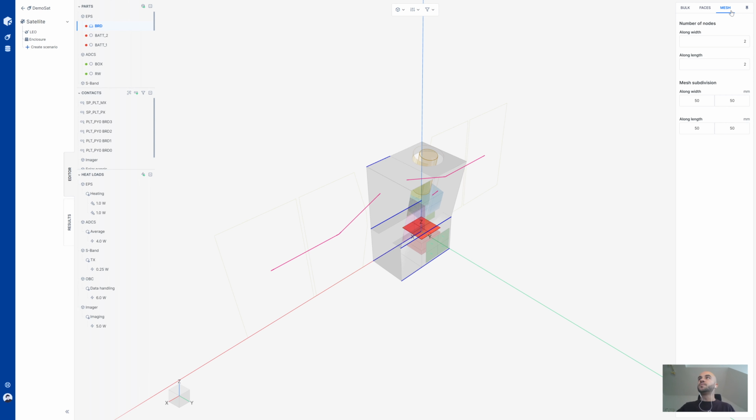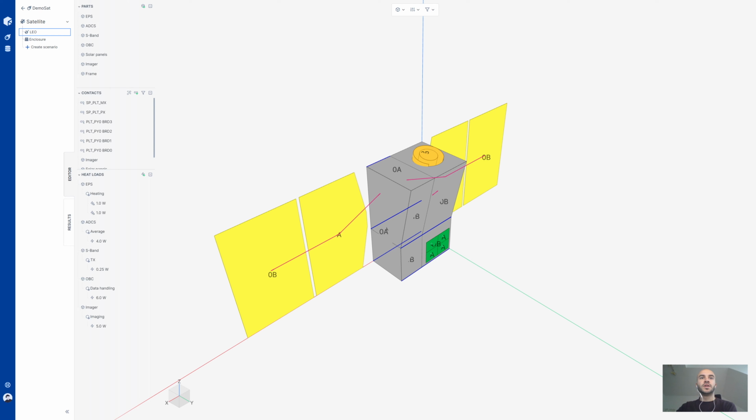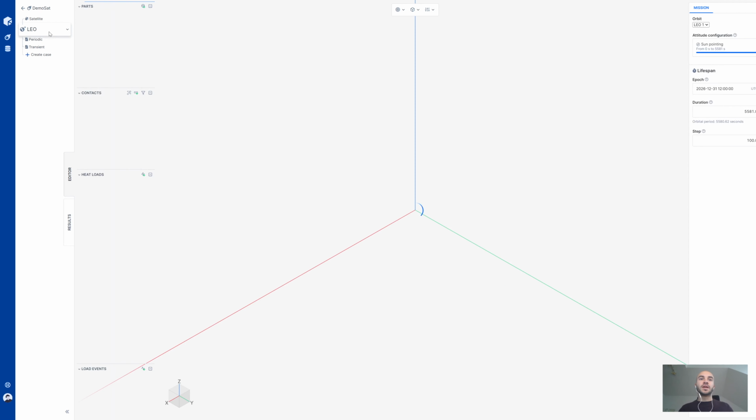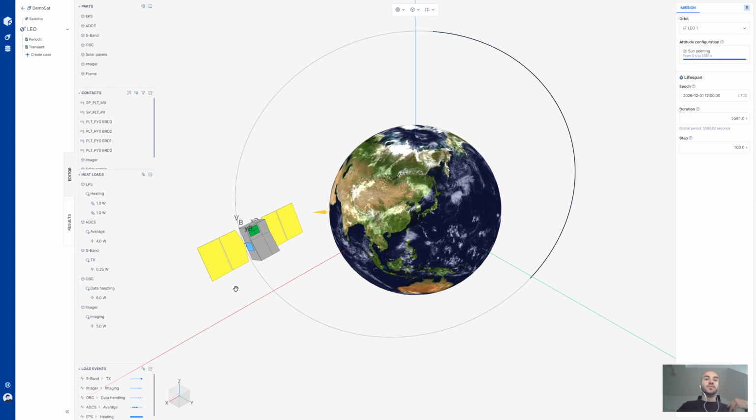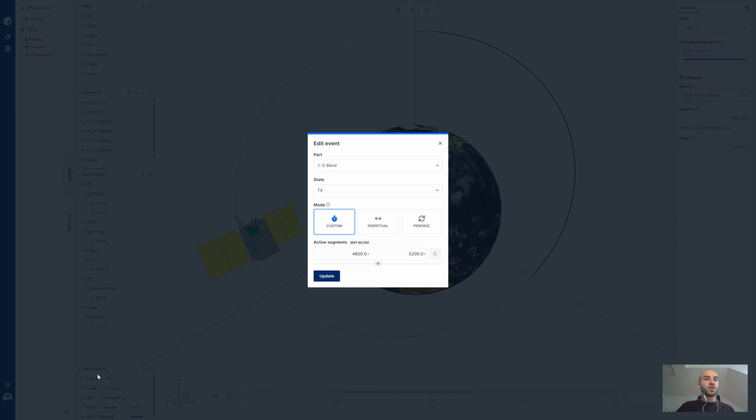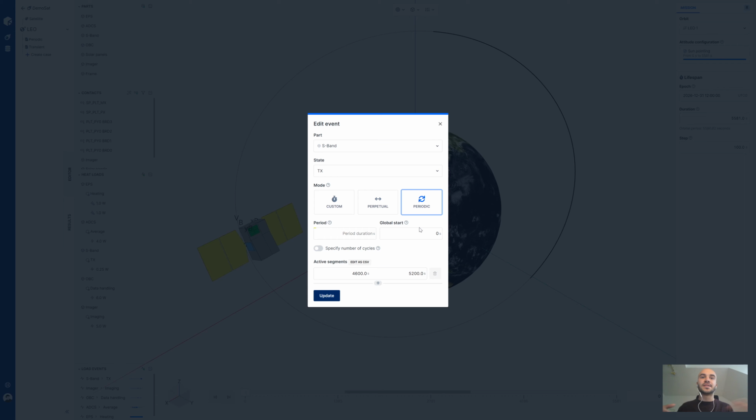proportions of the mesh. So moving on to the orbital scenario view, we can see now two new sections. So we have the load events to the left, bottom side of the screen, and the mission parameters to the right side. The load events can either be defined as perpetual, to be active during the entire scenario, a custom, which will be active only during the specific segment that you can define, and finally periodic, that recreates the duty cycle of a cyclic dissipation.